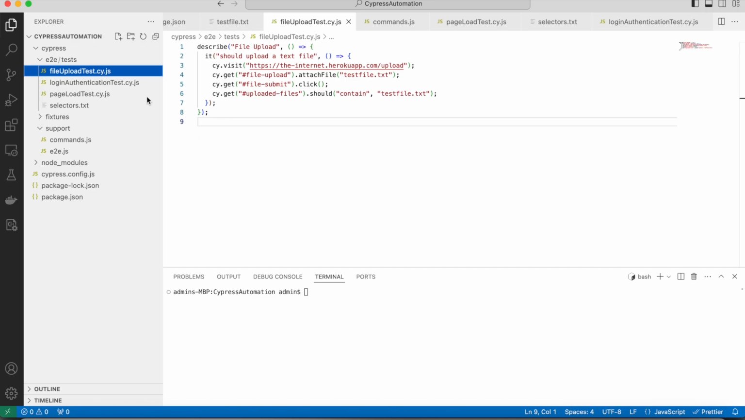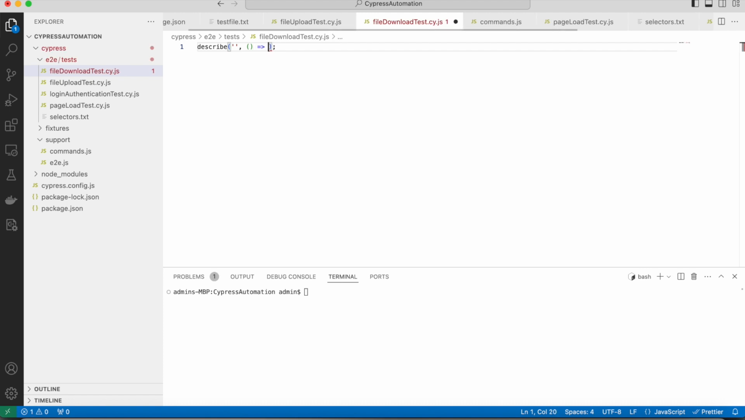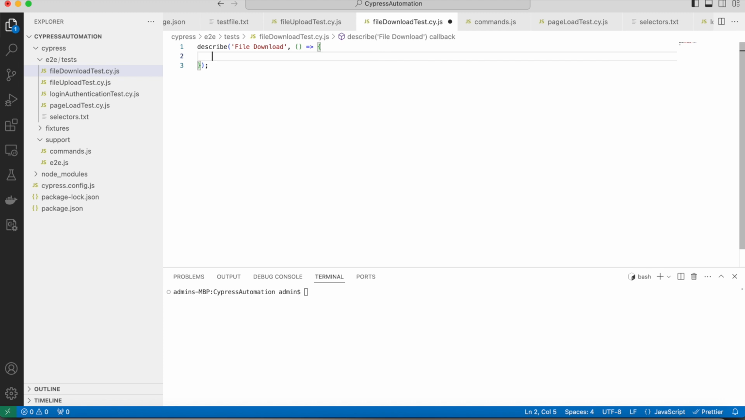This is for the file download test, so download.test.cy.js. Same as before, we are using the describe method, and the describe method takes two arguments: one is a string and the other is an arrow function. The scenario is file download testing.